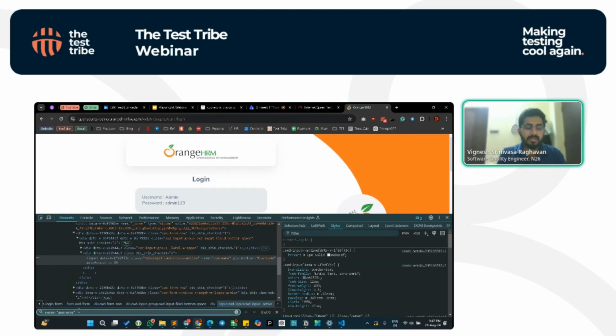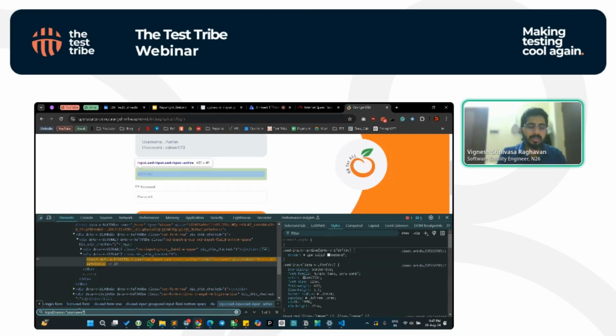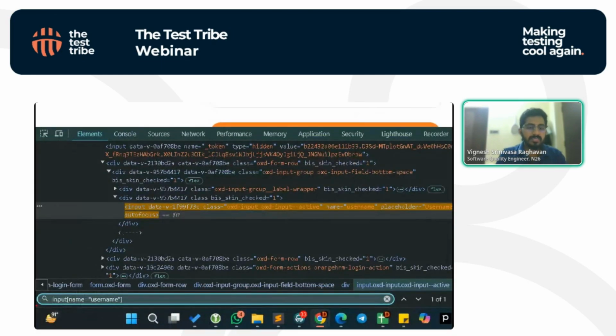So I'm pressing Control F and I'm going to write input within the square brackets. Let me zoom in for easiness. I have written input. Input is basically the tag name. Here also you can see the tag is input, and I'm writing the square brackets because it's a CSS, and here I'm saying name is equal to username. When I do that, you see it's giving me one of one result.